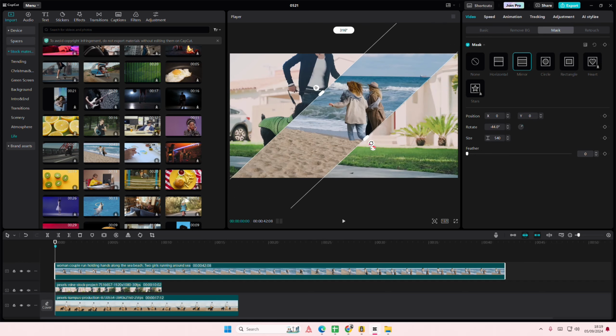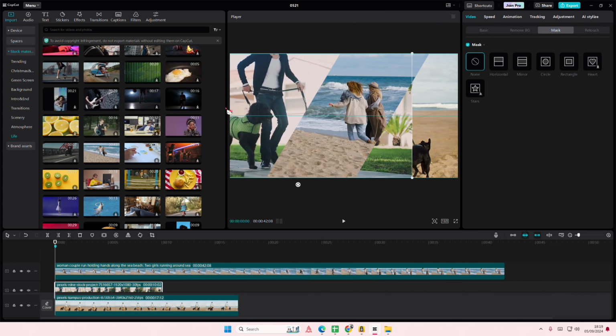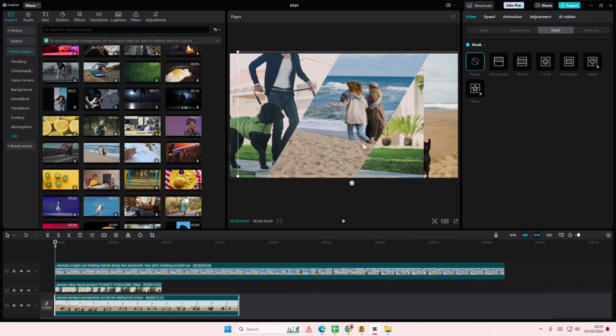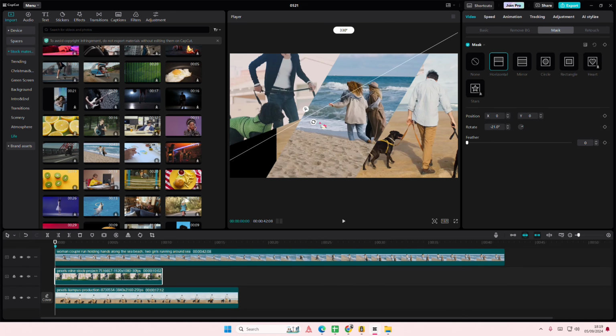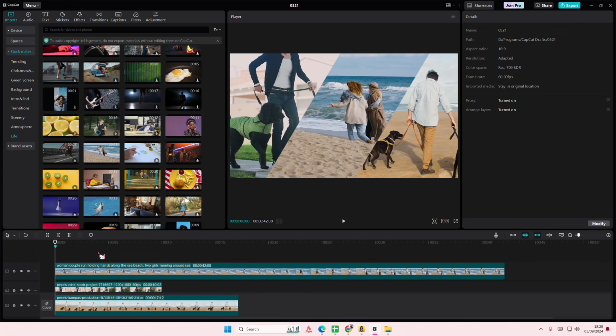one and you're just going to rotate it like that. And you can just move your videos to either the left or the right side so you guys can see. If there's one on the other picture, just select the horizontal mask and you're going to just split it this way. And that is it. Super simple.